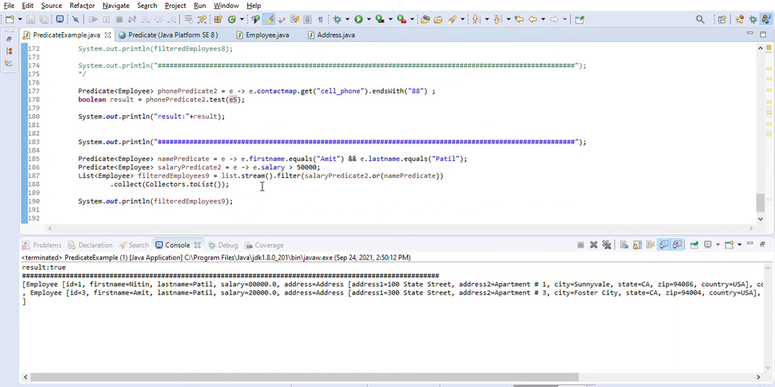Okay, so we are done with this, and now we have these two predicates we created again. One is a name predicate and one is a salary predicate too. It is like the salary predicate, but now we want to check that salary should be greater than 50,000, right?